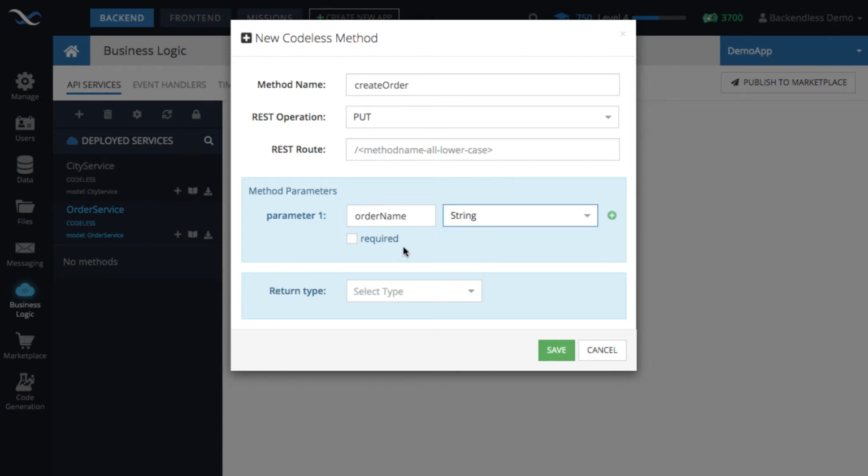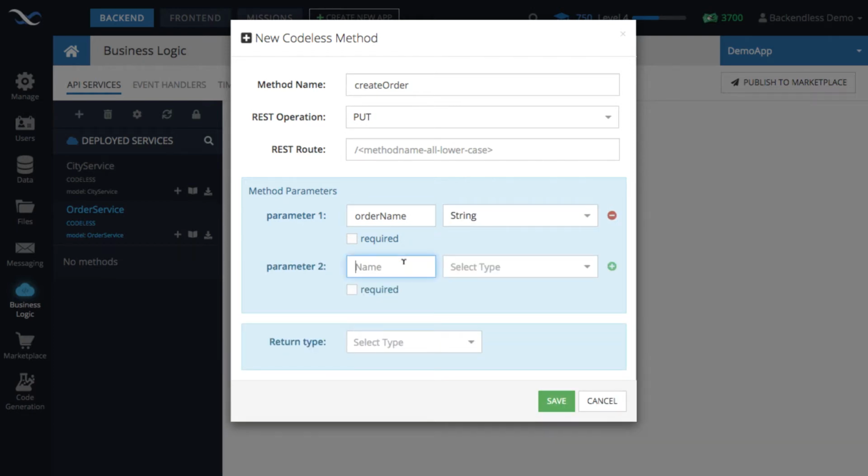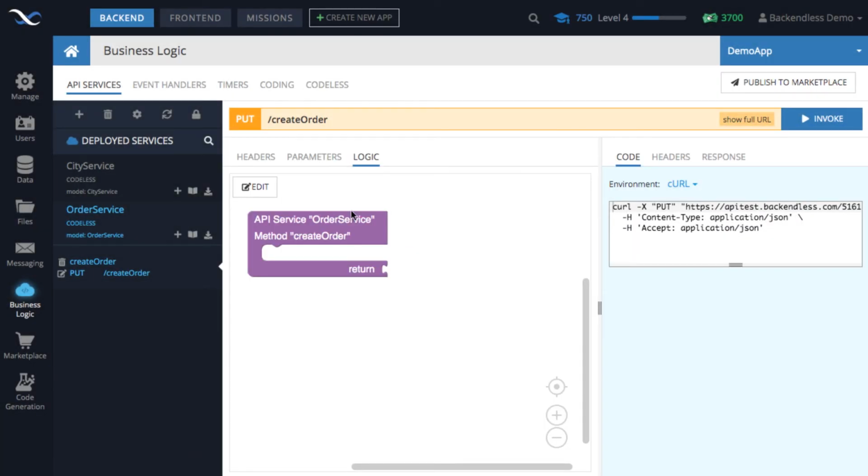The type is string. And then the second parameter is amount, which will be the amount of the order, as a number. That's it, just two parameters to keep it simple. We will mark both parameters as required just to enforce some additional validation on the data that is coming in. Click save, and Backendless will create a placeholder for that method.